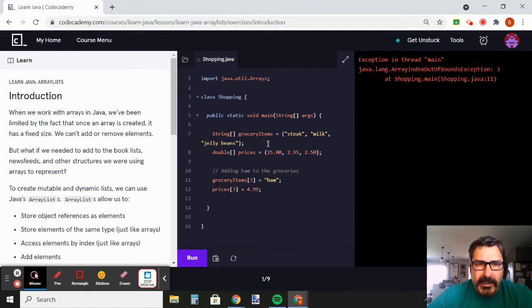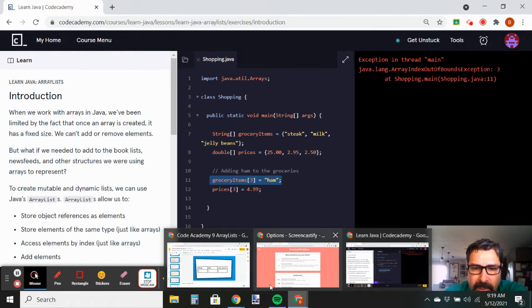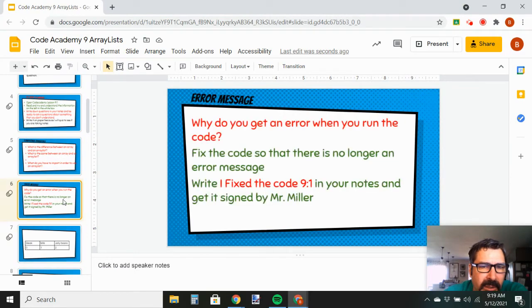In line, where is that? On line 11, they're saying that there's an issue. All right, so see if you can figure out what's going on with that, and then make sure you write that down in your notes. Why do you get an error message when you run the code? And then once you fix it, write down in your notes, I fixed the code 9-1, and make a little dash there, and then I'm going to come over and I'll sign that off. So show me that you fixed it. We'll talk about it, and then I'll sign it off.